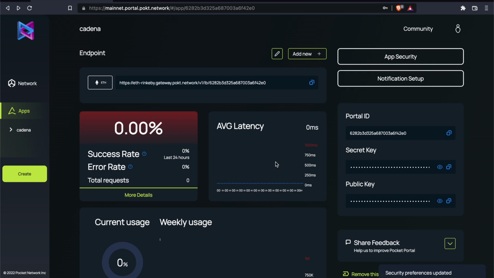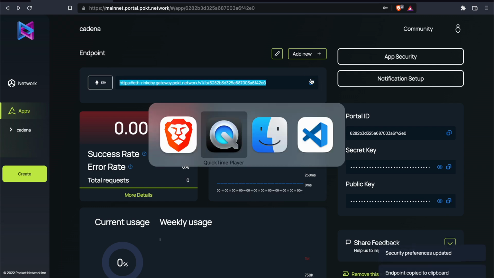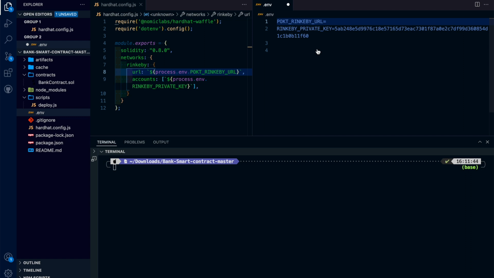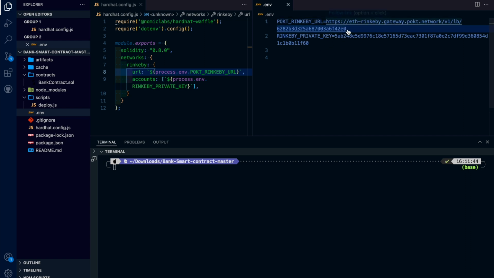And then once it's fully saved, if you want to copy your URL, we're going to just go into our app in Visual Studio Code. We're going to paste that URL here. Make sure it says Pocket Rinkeby URL in your ENV file. In your Hardhat config, make sure it says the same thing here for URL. And then we're going to just deploy our contract.